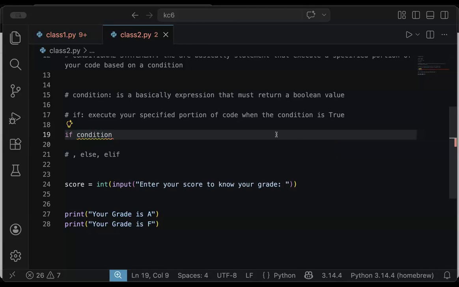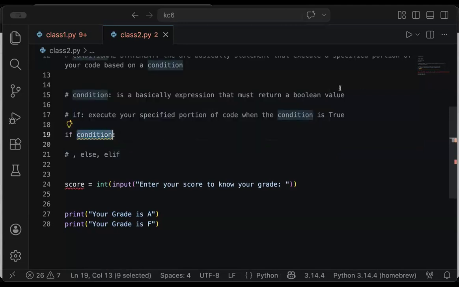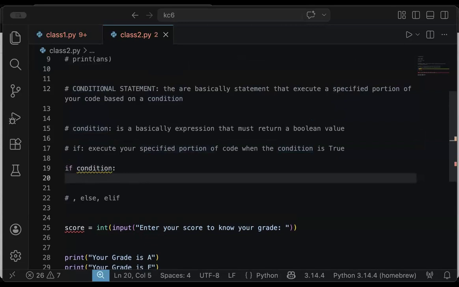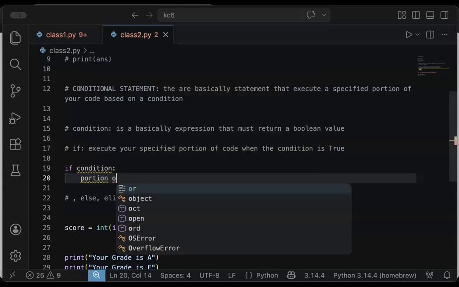And then what follows after that condition is a colon sign. Please, this is how Python has specified us to do these things. So it's just that simple. Now we have the statement, we have the condition. What is left? The specified portion of code. So where does that come in? It's simple. You go to the next line. When you go to the next line, you have to indent. By default, Python will indent for you. So that portion of code comes in there.